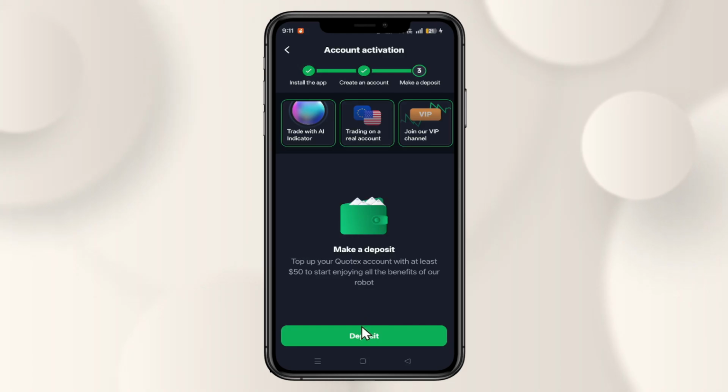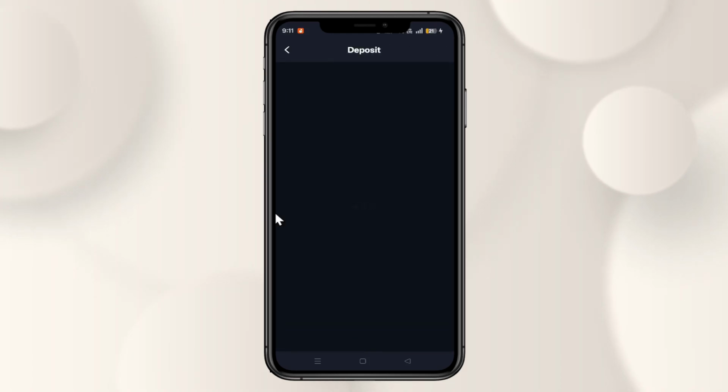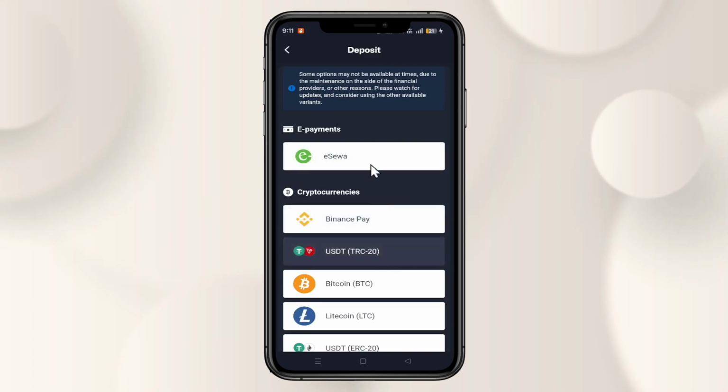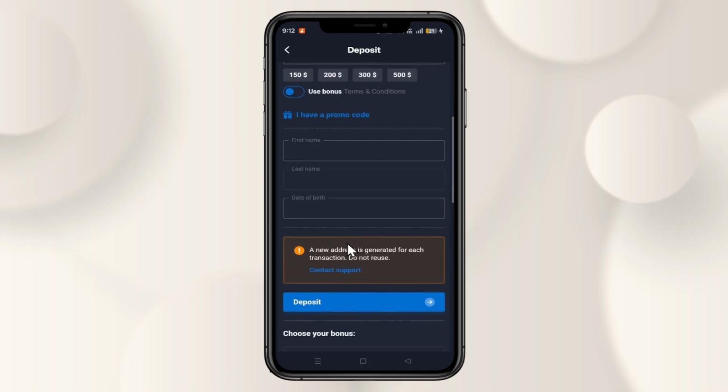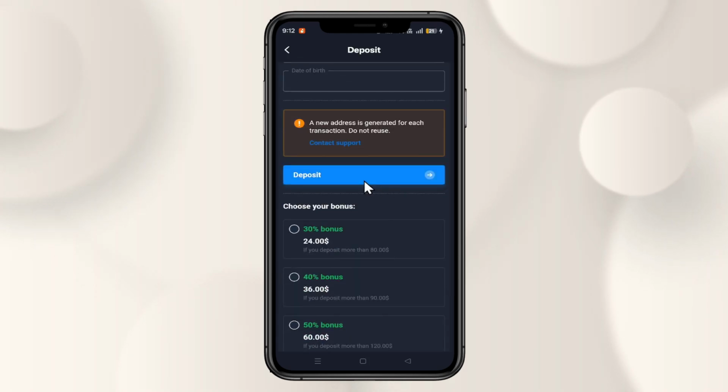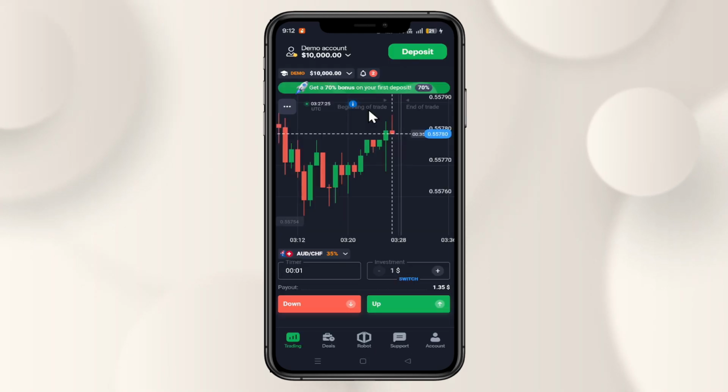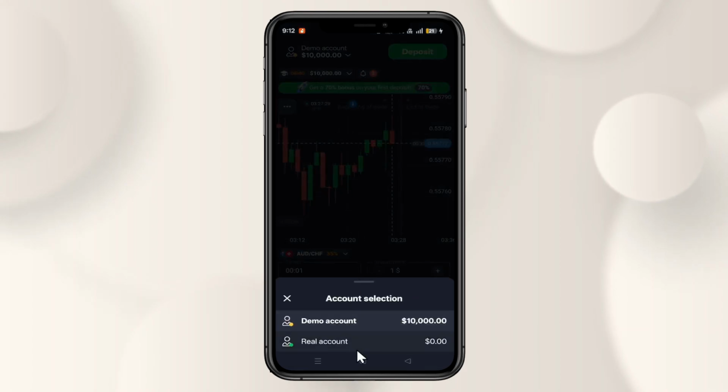start your trading. So tap on Deposit and then choose from the various different payment options that are available. After choosing your preferred method, just choose your amount, fill up the desired information, and then proceed with making your deposit. And as soon as the deposit is completed, you can start trading with your real account right away.